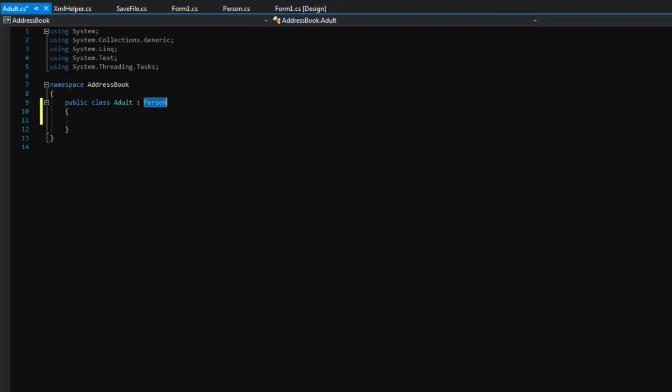So maybe there's an animal class that has all of the basic functionality of an animal, and then cat inherits from animal, and maybe we have dog that inherits from animal, and then pit bull, a new class, could inherit from dog, and you can keep inheriting like that.